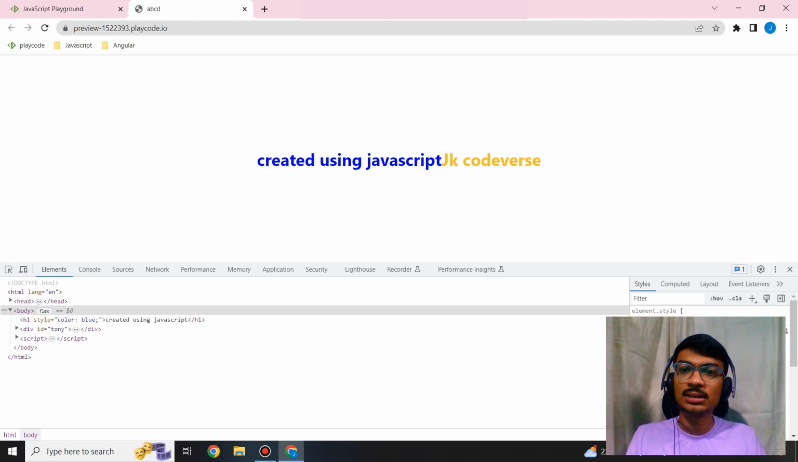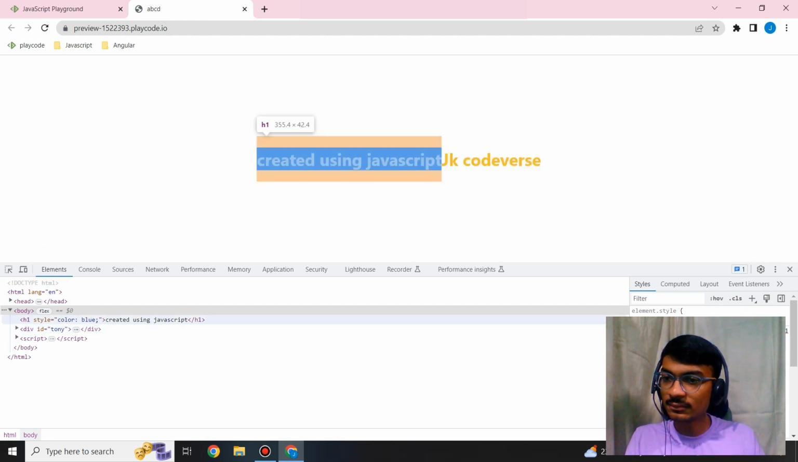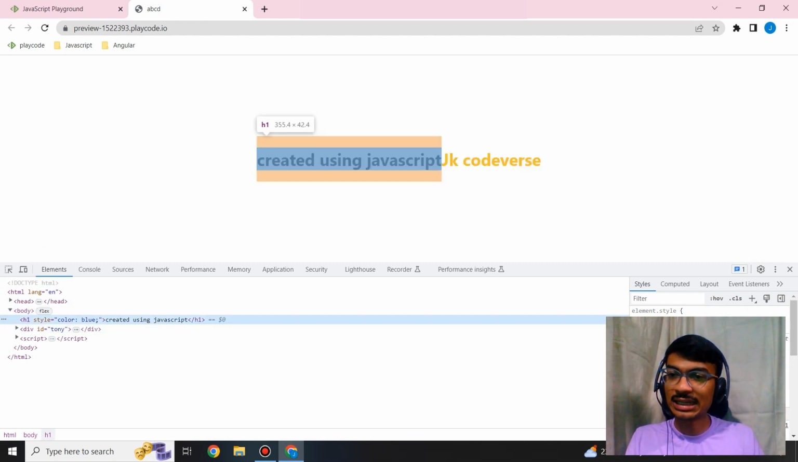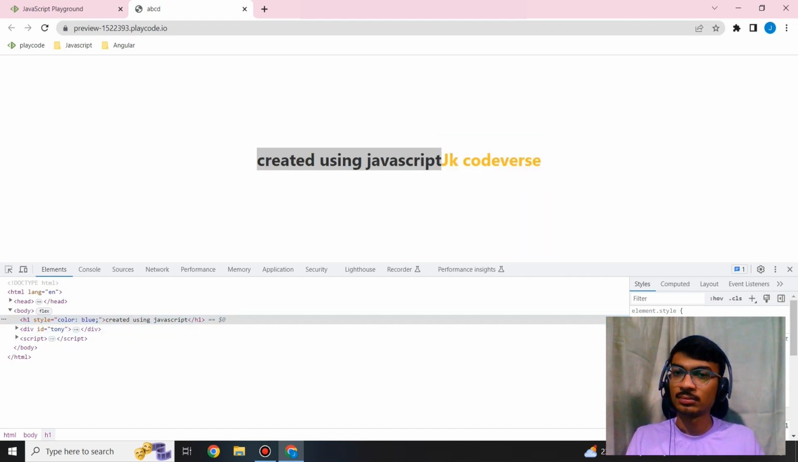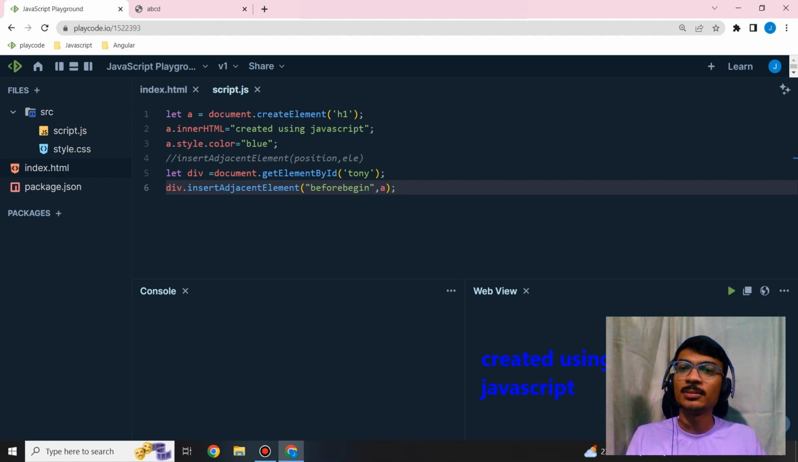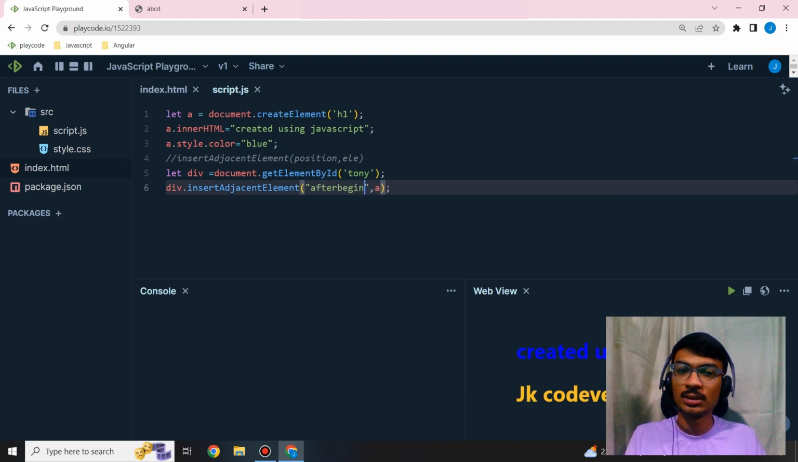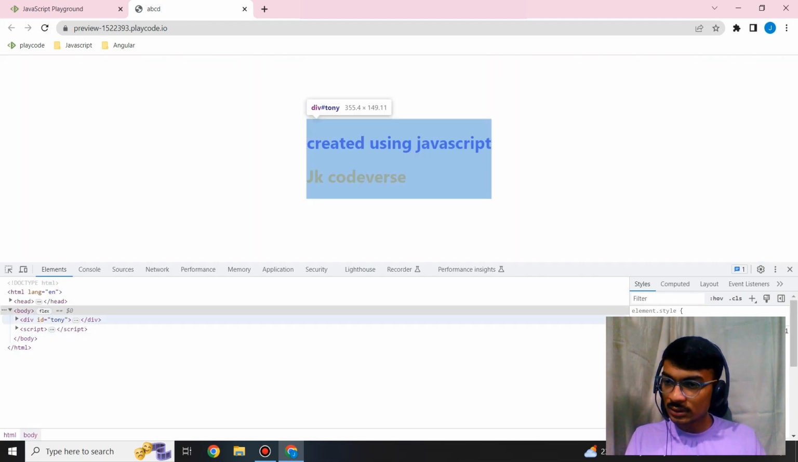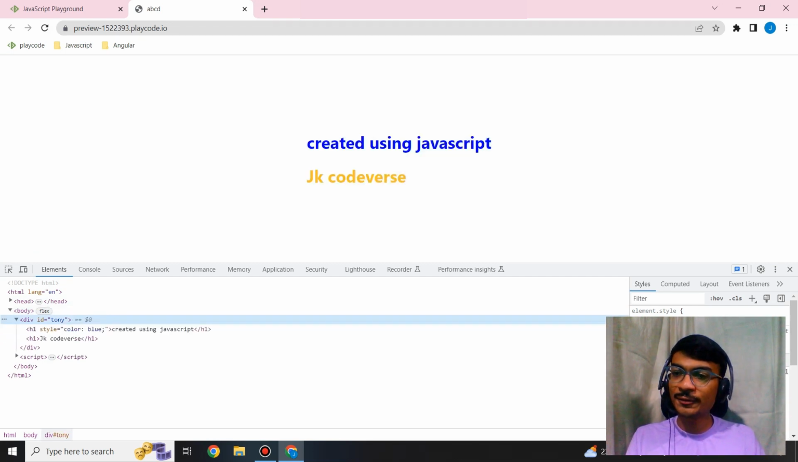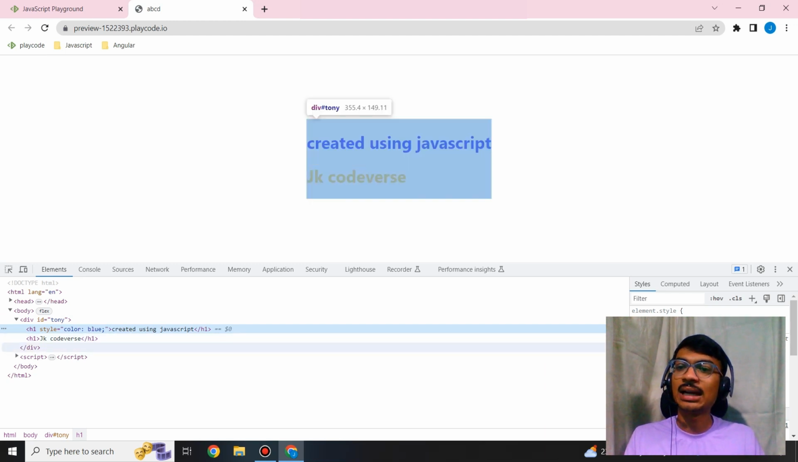If we reload our page, see, "created using JavaScript" is stored before the div. See this H1, we gave style and we gave text, and it is stored before this div. And we can do afterbegin. After begin, I'll reload. See, this is the beginning of the div. After the beginning of that div, this h1 gets added.